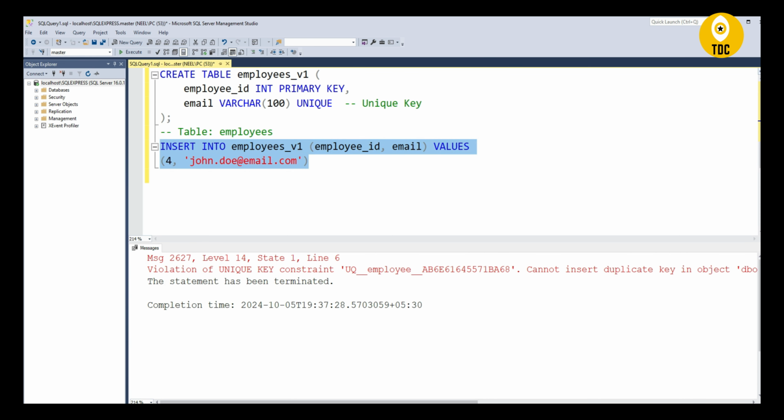As you can see, it is a unique key constraint we have enabled on email. That is why you cannot add the same email again in this table, because it's already added with employee ID 3. So this is about the uniqueness, how we maintain the uniqueness.